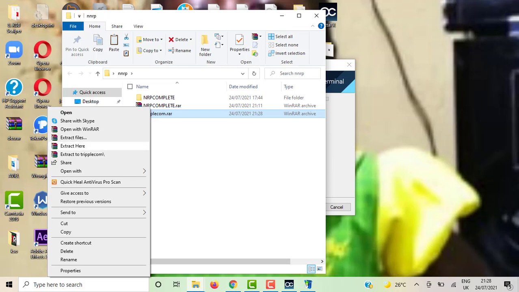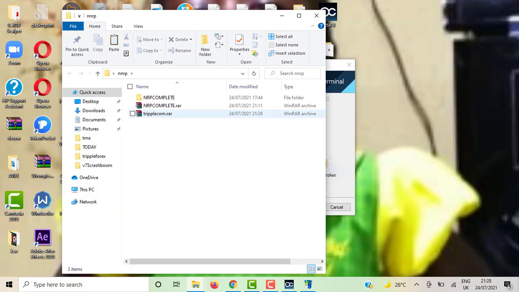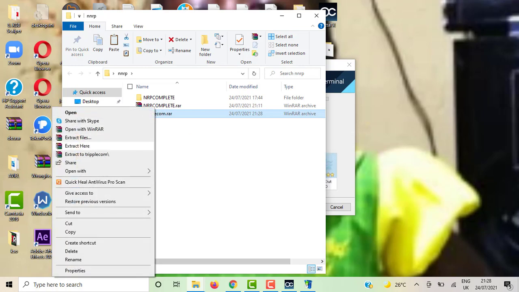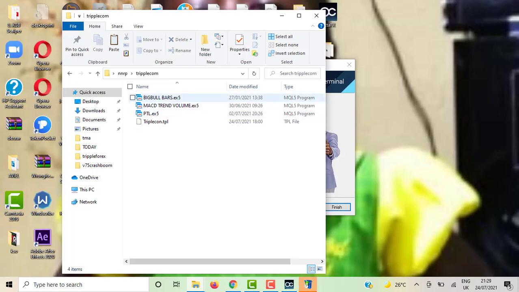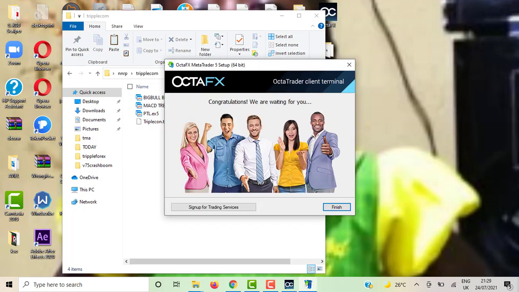It's a zip folder, so you have to unzip it. If you don't have WinRAR, just make sure you download WinRAR and extract it. Right click on it and click extract here. So I want it to be extracted here. After it is extracted, just double click on it and it will open up. Now you find out that we have 4 items inside. We have .ex5, .ex5, .ex5. So .ex5, we paste it inside the MQL5.